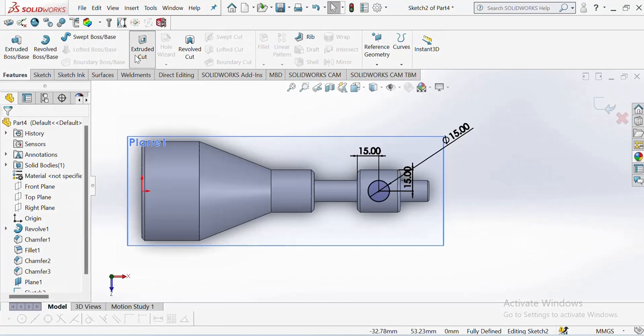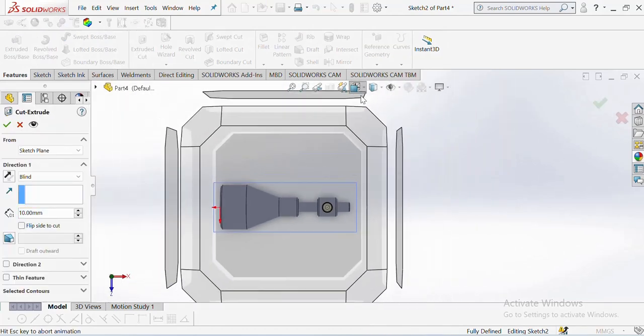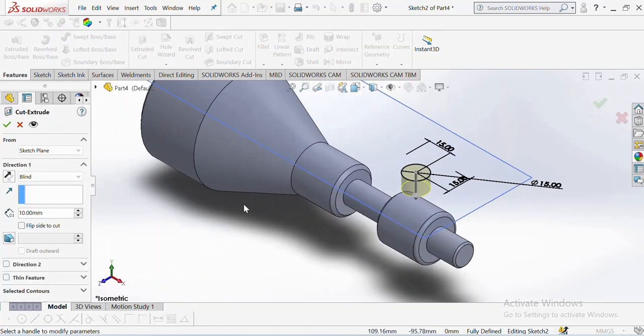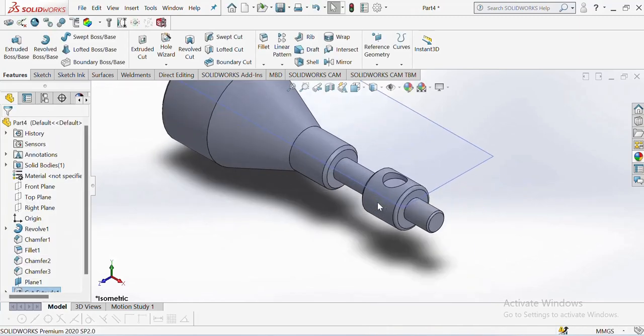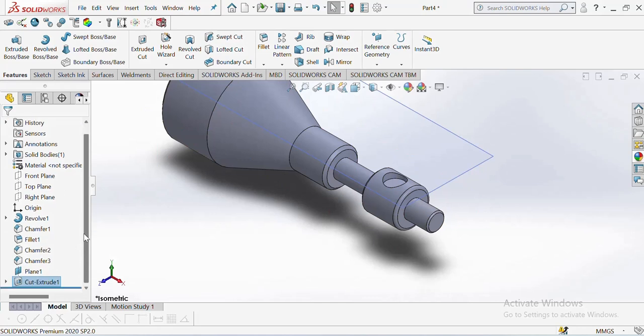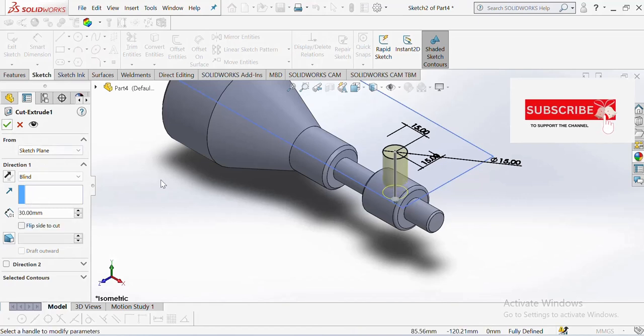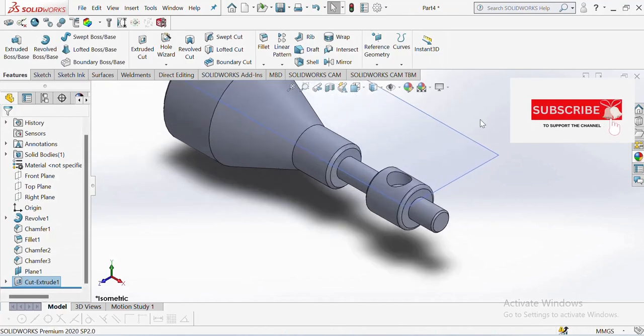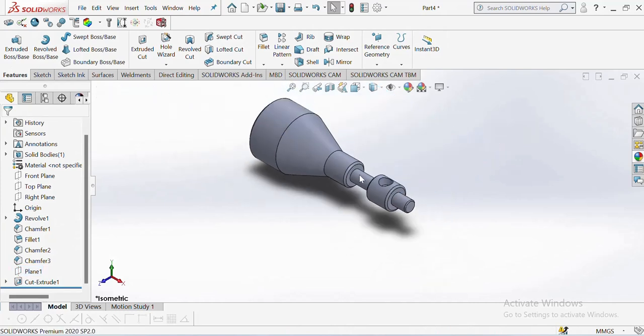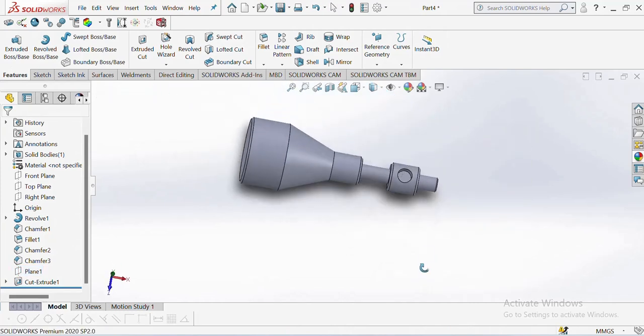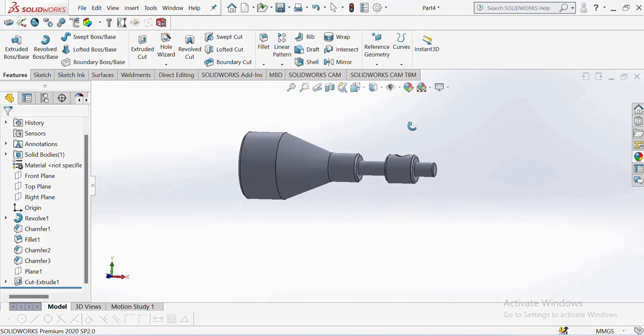Try to do some cut extrude. Cut extrude, increase up to 25. Say okay. You see, let's edit up to 30. Say okay. Look, select plane hide. So you see the hole is now ready.